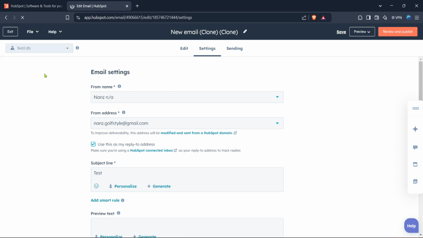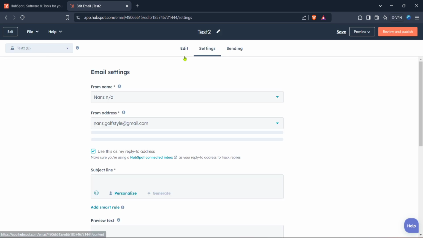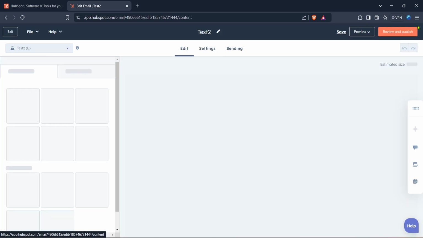These steps effectively enable you to automate A/B testing in HubSpot, optimizing your emails for improved engagement.